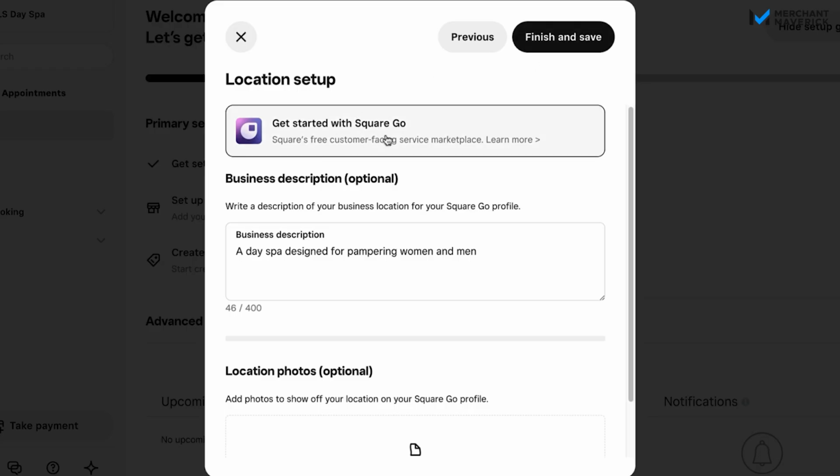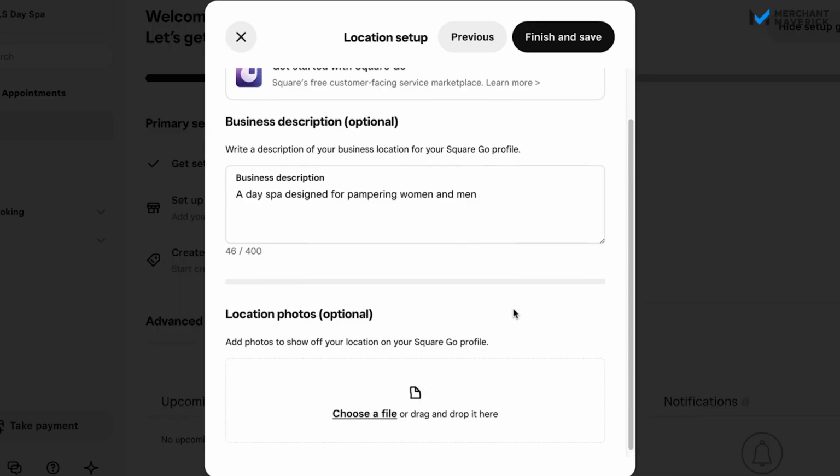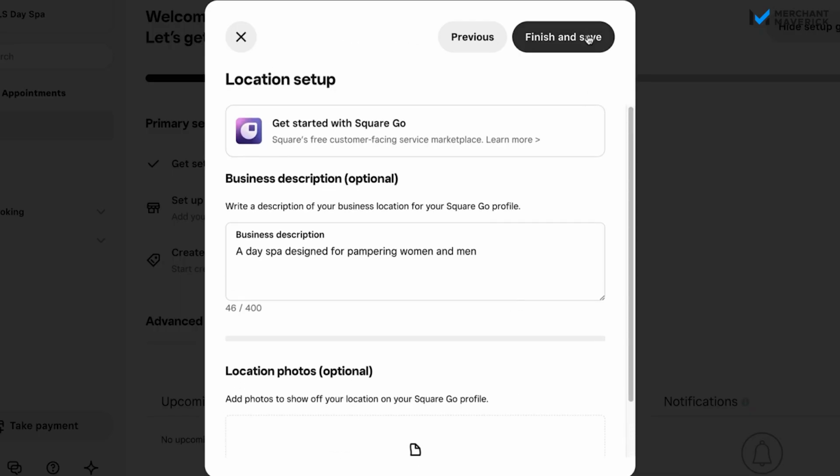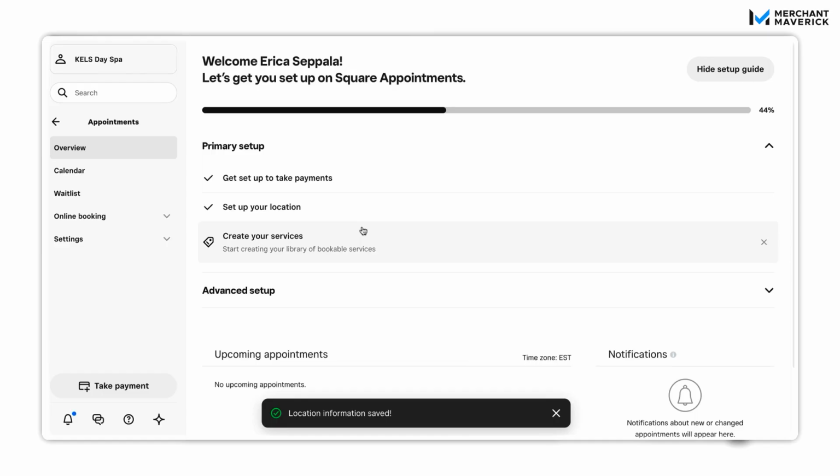This shows that you can get started with Square Go, which is a free customer-facing service marketplace. You can add in your business description, which we already have, and you can add photos. So we're just going to click Finish and Save. You can click this Get Started with Square Go, but we're not going to do that right now. But if you do want to add your business to the marketplace, you'll want to click in there and go through the steps of completing that. So we're going to click Finish and Save, and it shows our locations, and we're going to click that out. So all location information is saved.